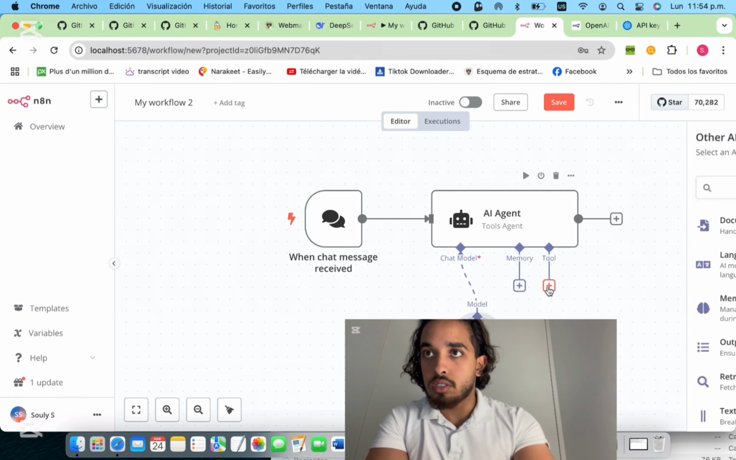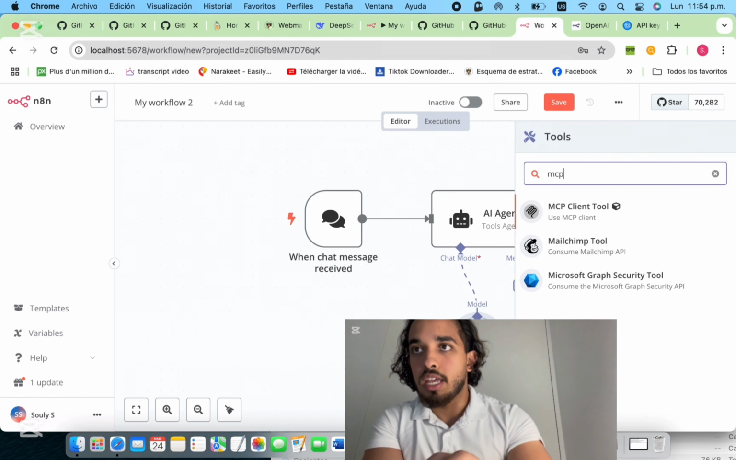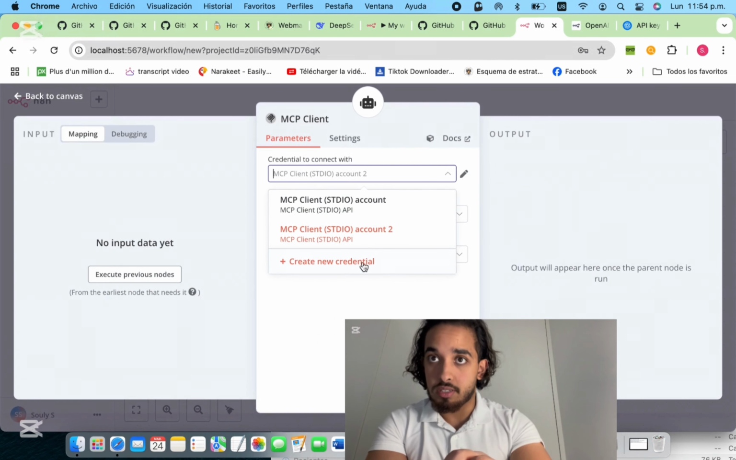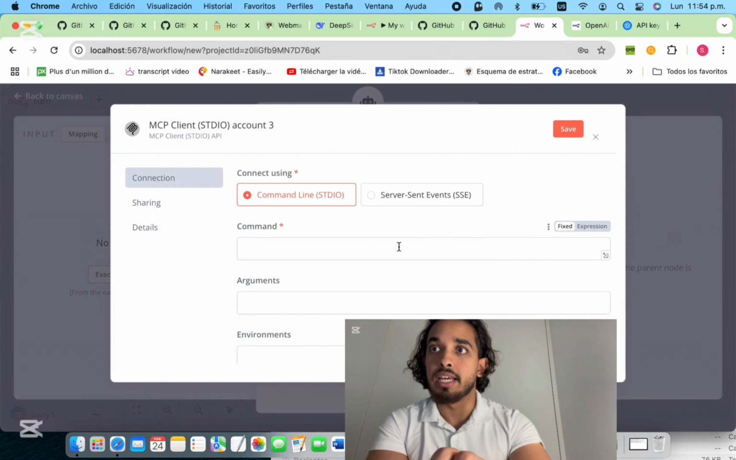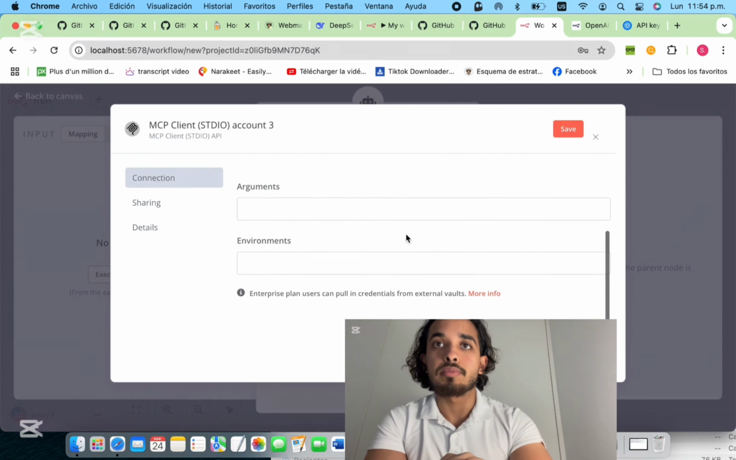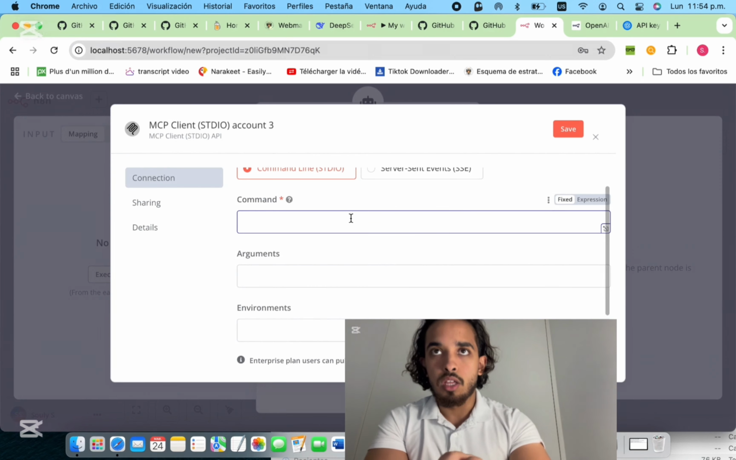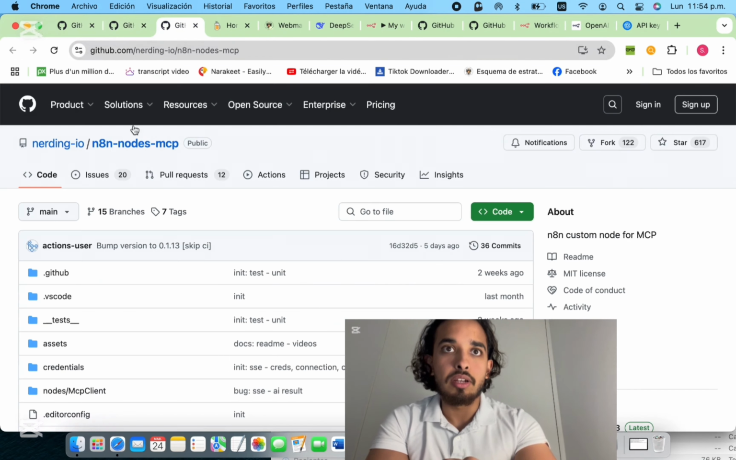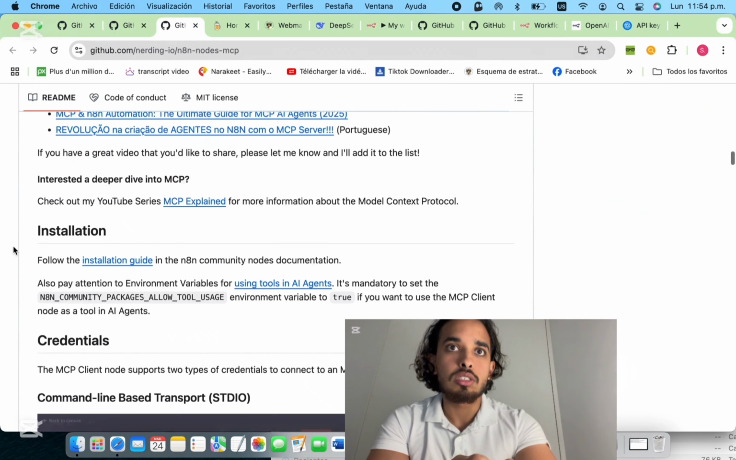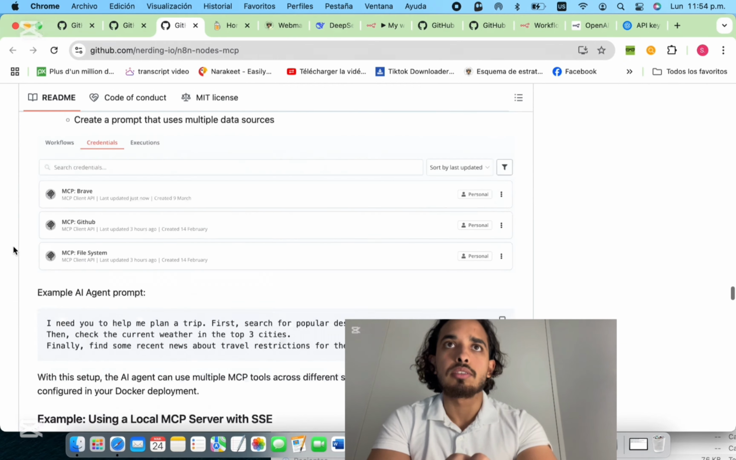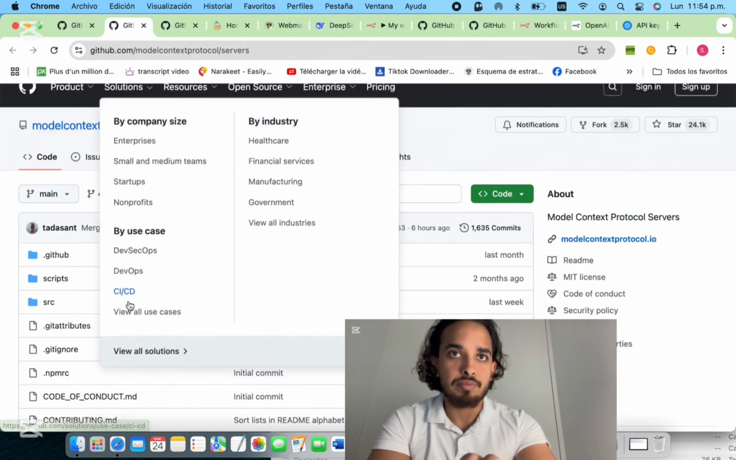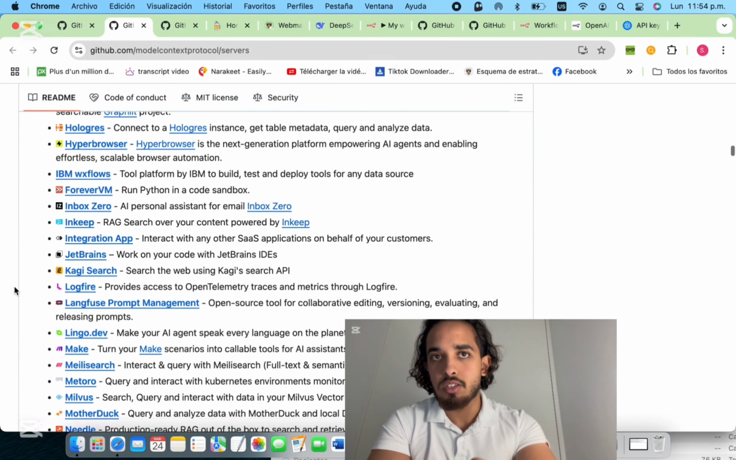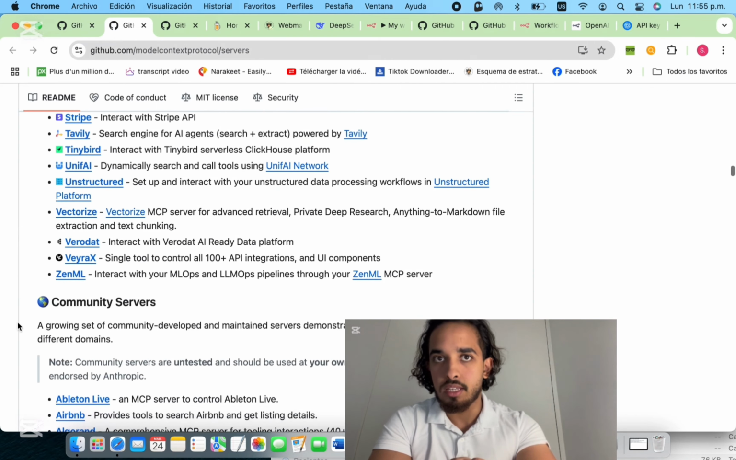We go to tool, choose MCP client tool, and let's connect the credentials. Create credential, command, create credential, yeah, perfect. So where can you find the credential? You go back here, N8N nodes. Oh no, it's not here. So we go back here, we choose Airbnb. We're gonna be using this tool because it doesn't need an API key.